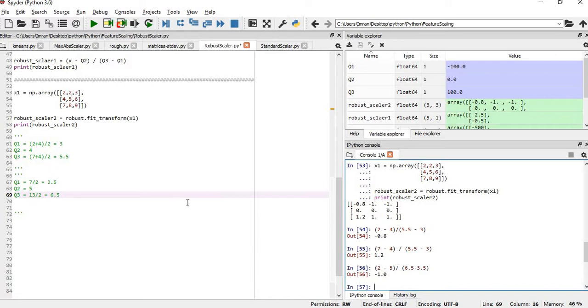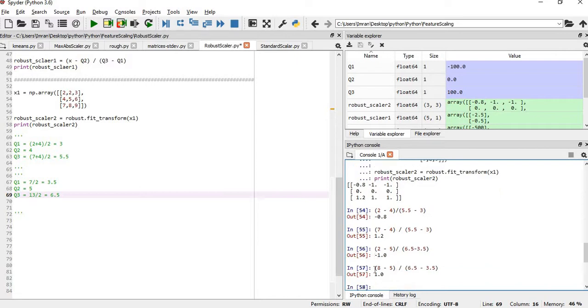So I'm not calculating it here, it's simple. The third element will be x. X is how much? 8. 8 minus q2. Q2 is 5, divided by 6.5 minus 3.5, which is 1. So this is how it's calculated. So this is how we can easily convert a data set. We can scale a data set using a robust scaler.